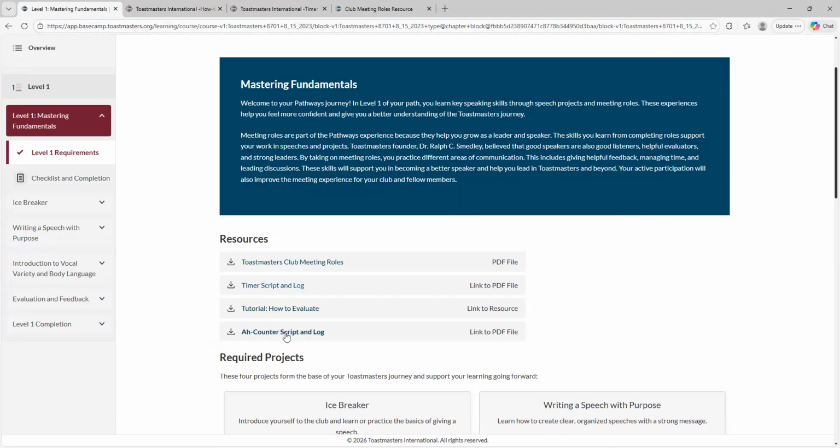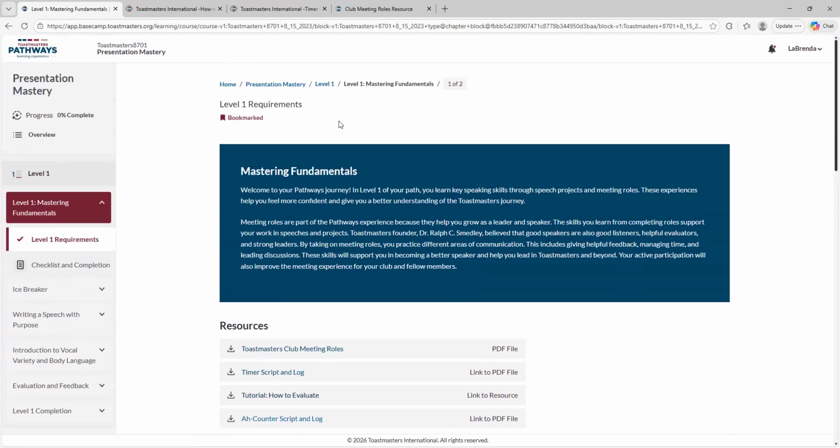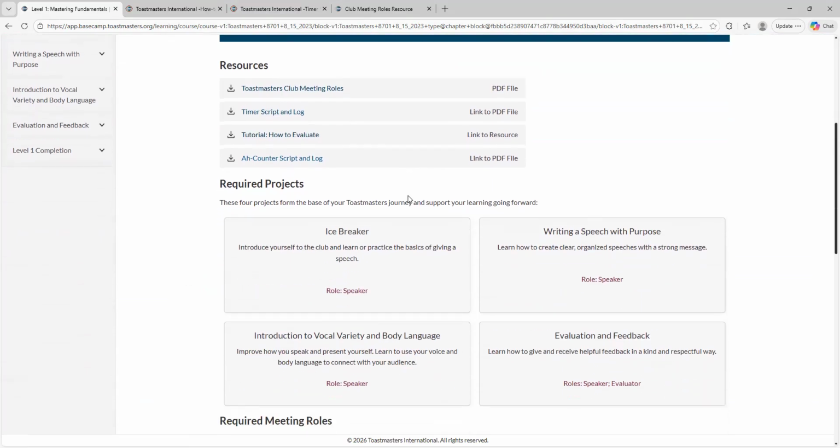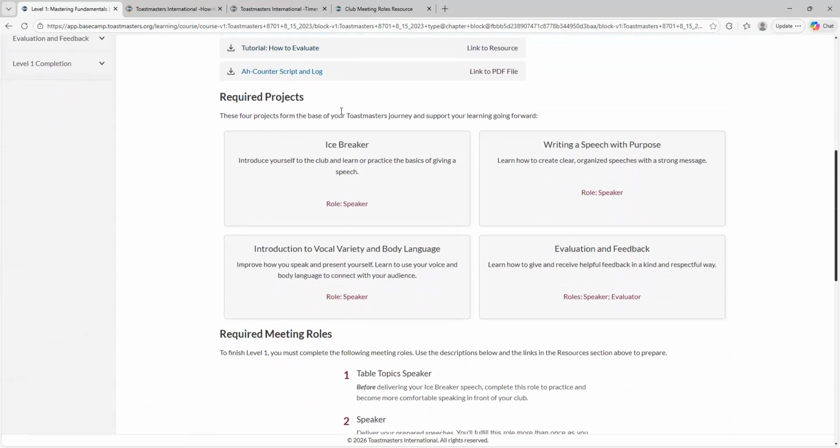And then it also gives you the counter script and log. So again, level 1, Mastering Fundamentals provides you with the resources that you need. Also, it's going to let you know what your required projects are for this level. So these 4 projects are forming the base of my Toastmasters journey, and this is here to help support me going forward.